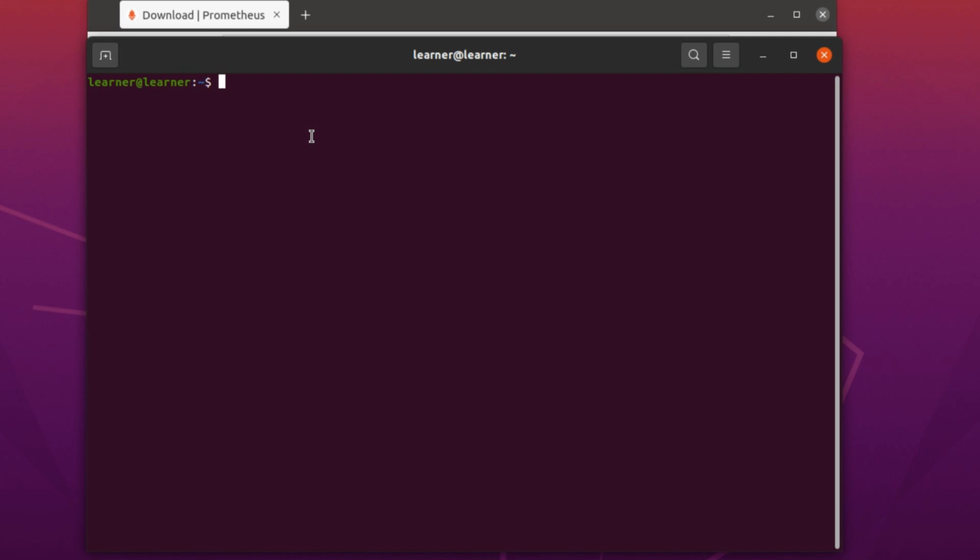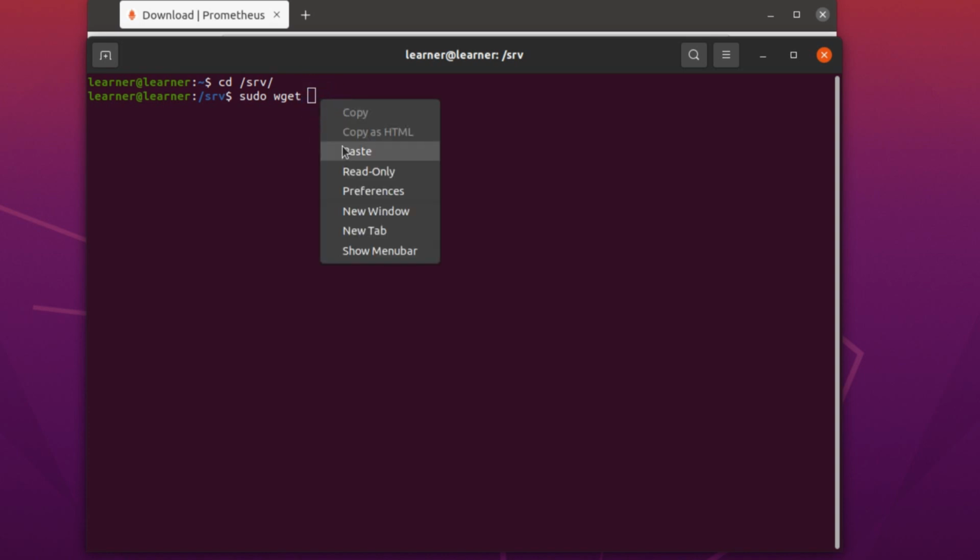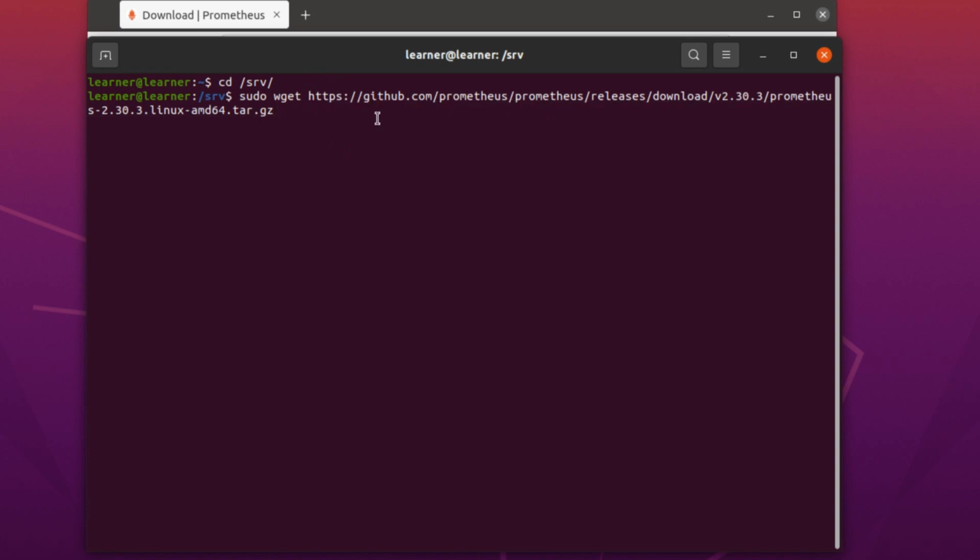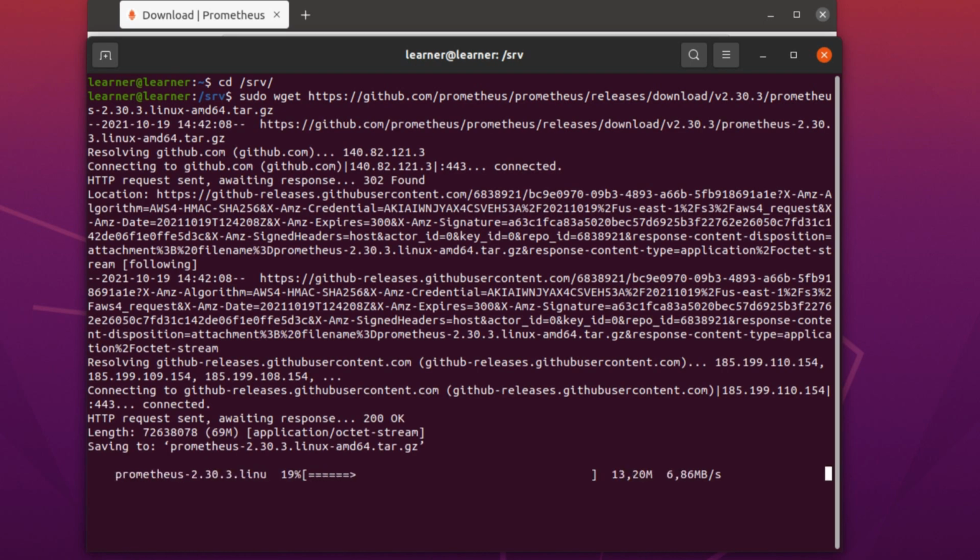And as I told, I always use the srv folder for installing any applications, any tools, and any new servers. So I change to this directory, cd /srv and enter, and here I download the file with the use of sudo wget, and I paste the URL, that is the URL of the file, and after that I just press enter. So the file will be downloaded, and we have to wait a little bit.